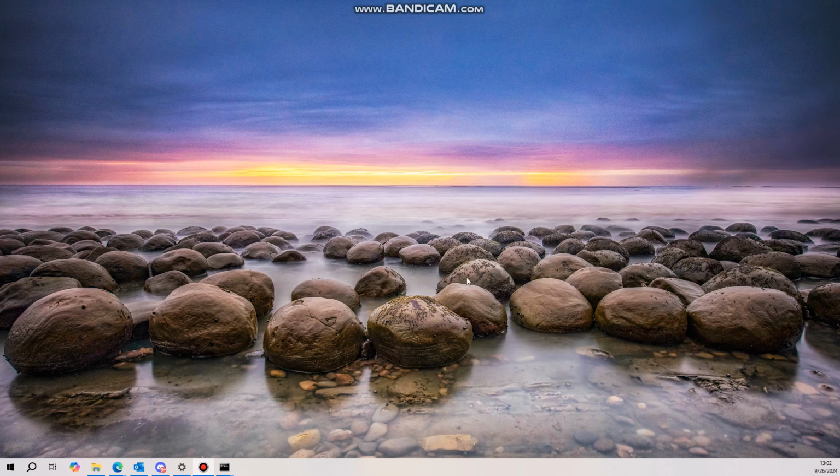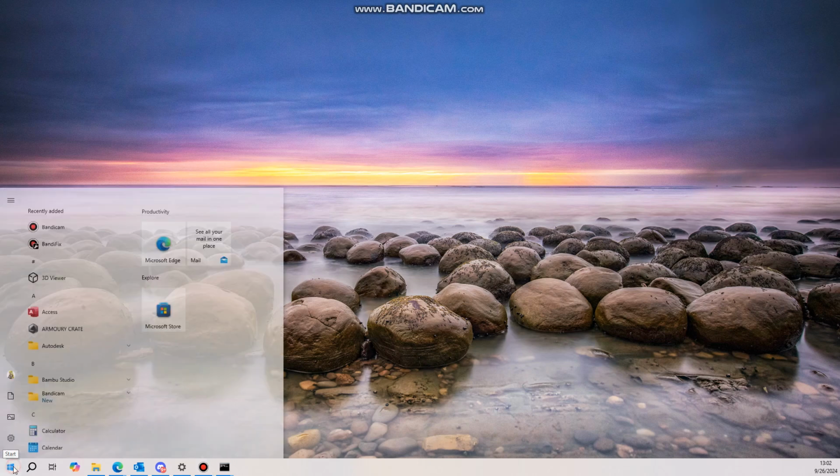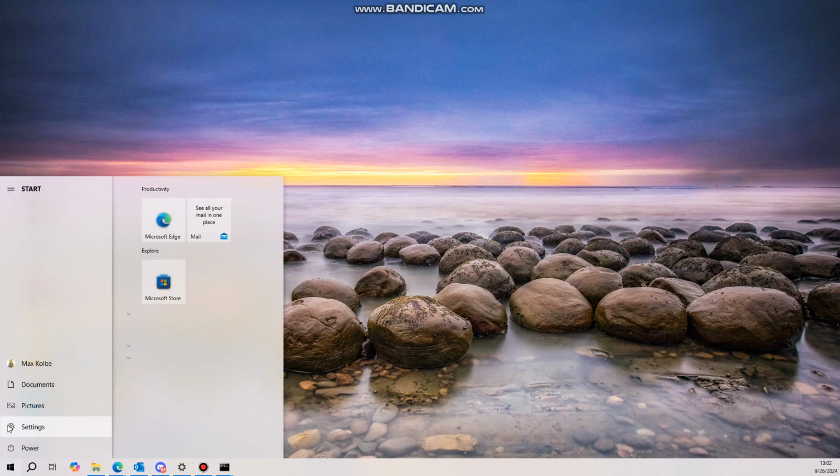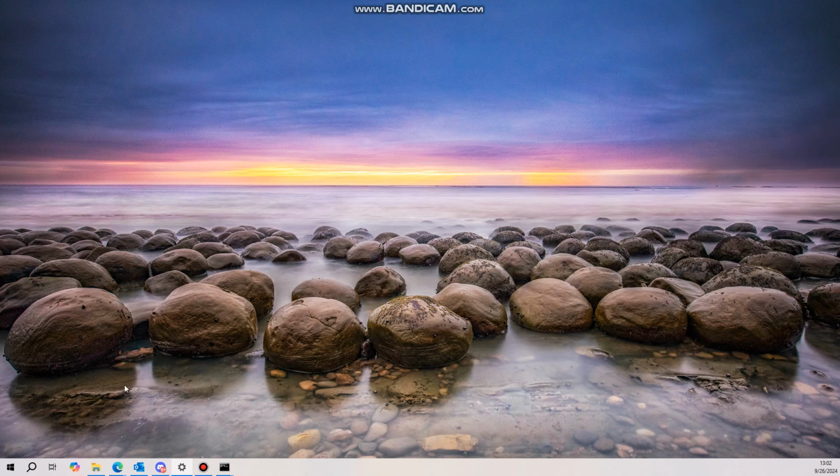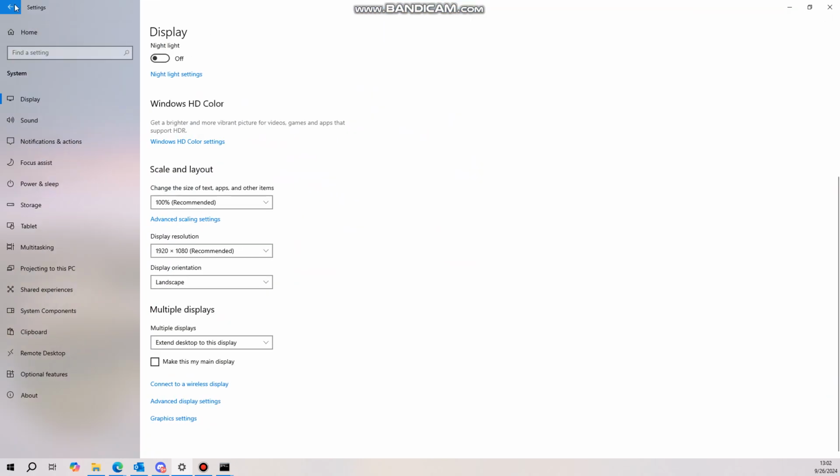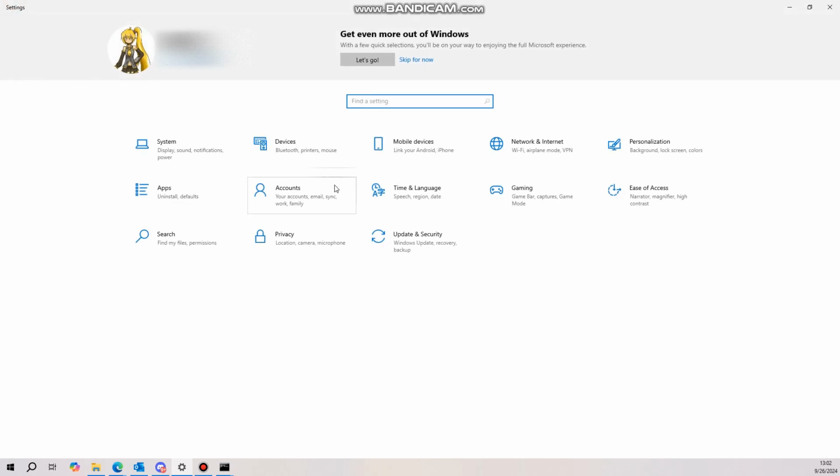Well, you're in luck. First, go to the four windows on the bottom left corner of your screen. Press Settings, and a window should appear. Go to Update and Security, which should be on the bottom right corner, right here.